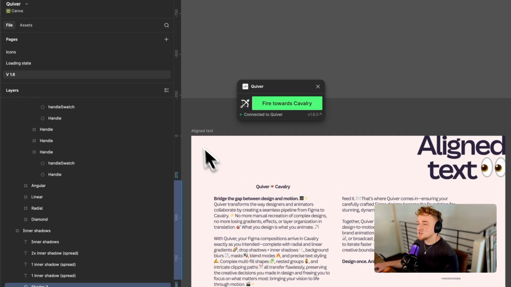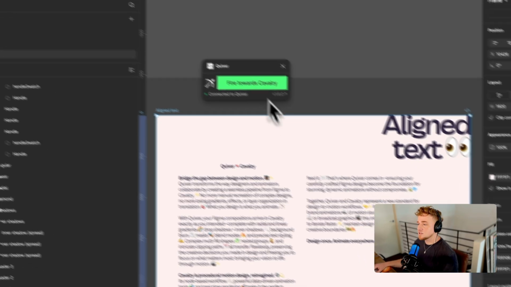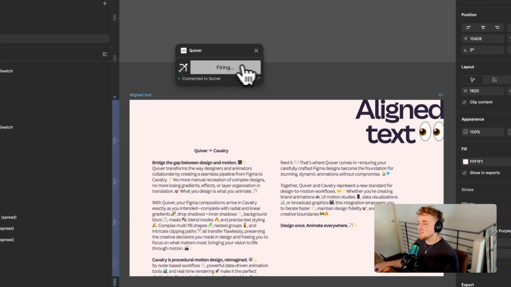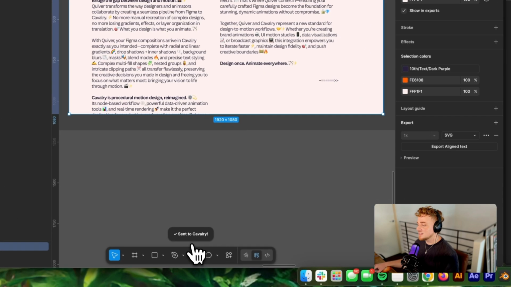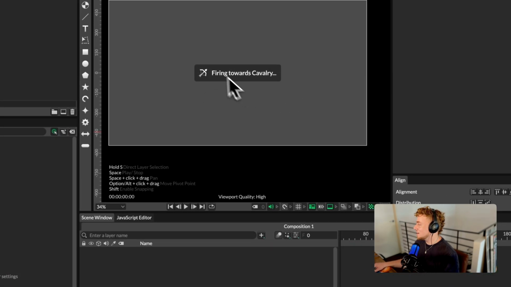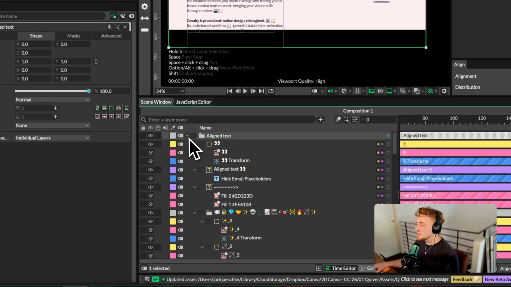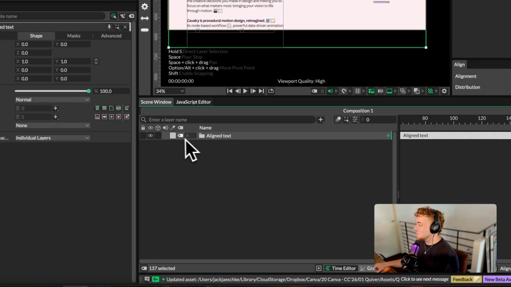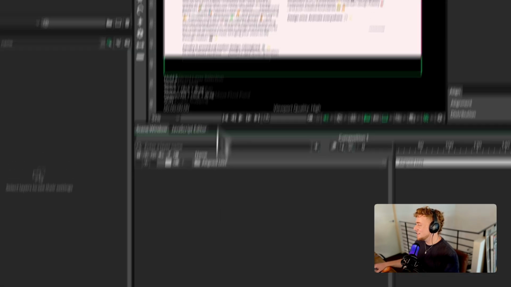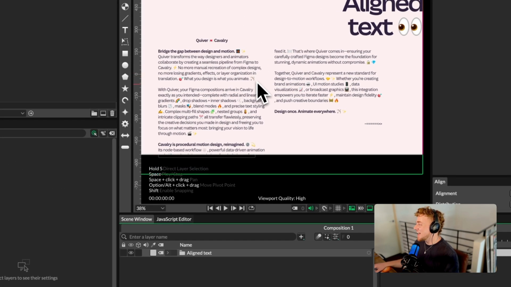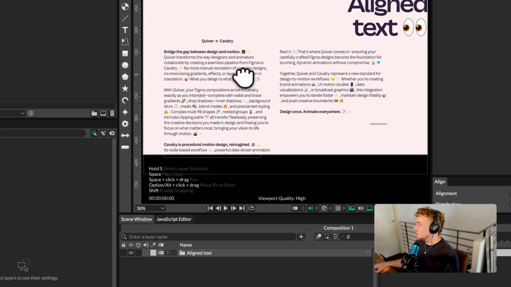Next up, this is a huge one, and I think my most favorite, hence why I've left it till last. So we'll fire that into Cavalry. You can really see that loading state kick into gear. It's firing across to Cavalry, it's doing its magic over here, and there we go. It takes a bit longer with this design because I have gone absolutely crazy with the amount of emojis to really showcase how well Quiver does at importing emojis.